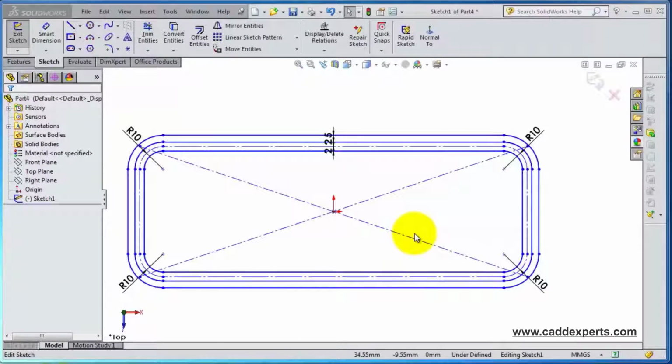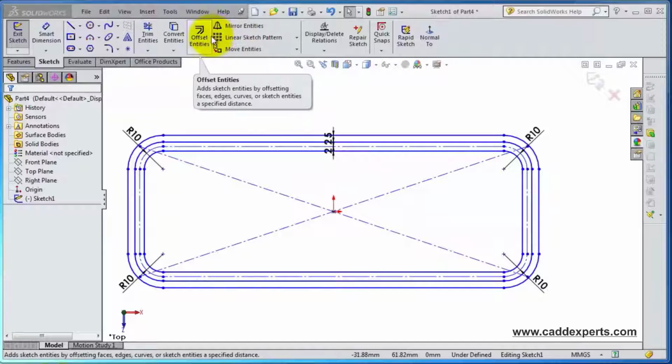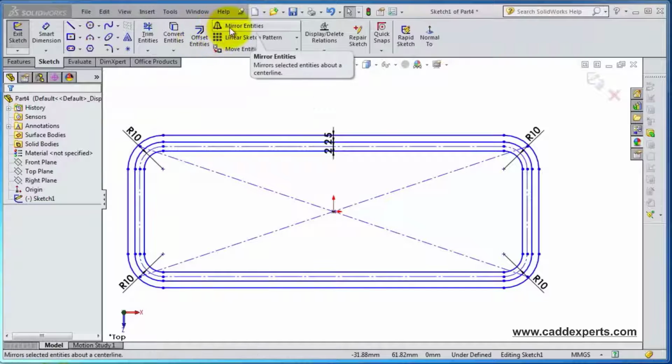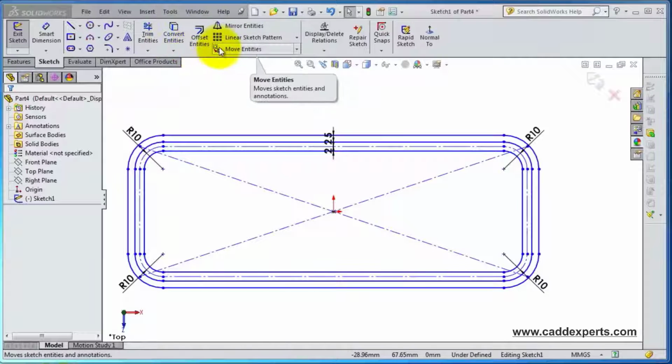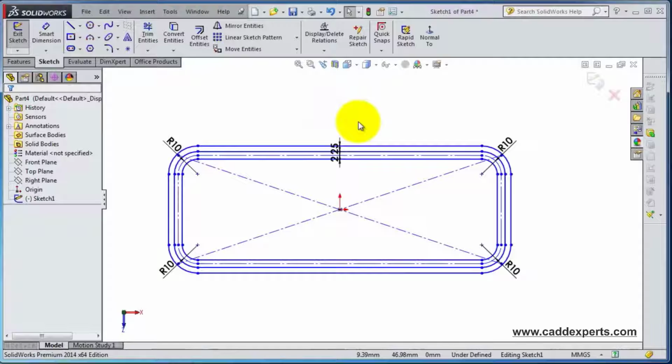Tutorial 17, mirror entities. Next after the offset entities we have the mirror entities. It is also a time saving tool which eliminates the time for creating a new sketch by using some type of mirror, as well as the convert and offset. All these are sketch manipulation tools. They are time saving and so on.